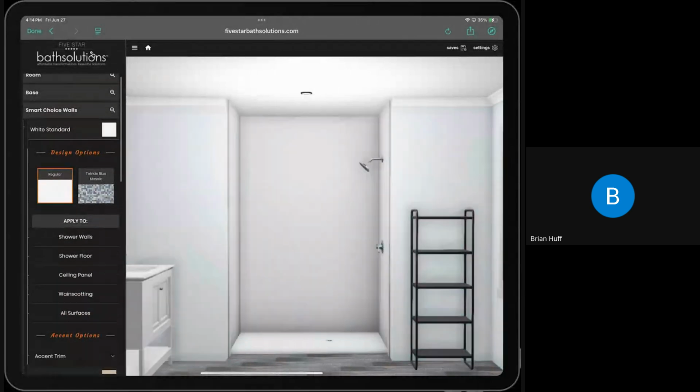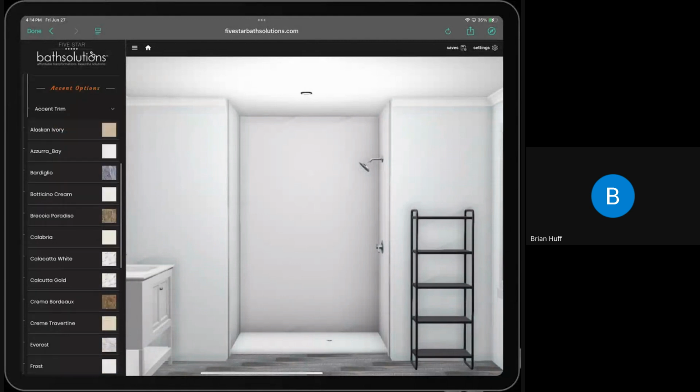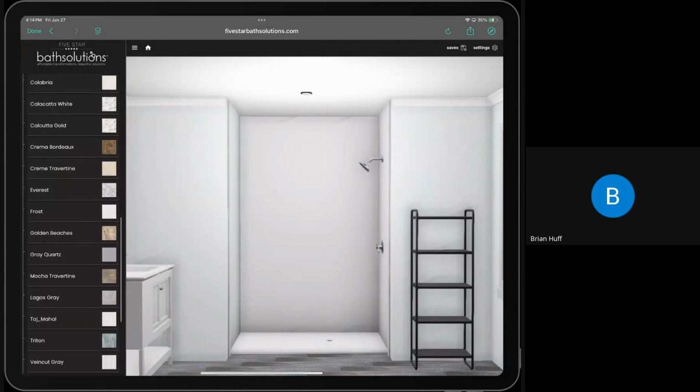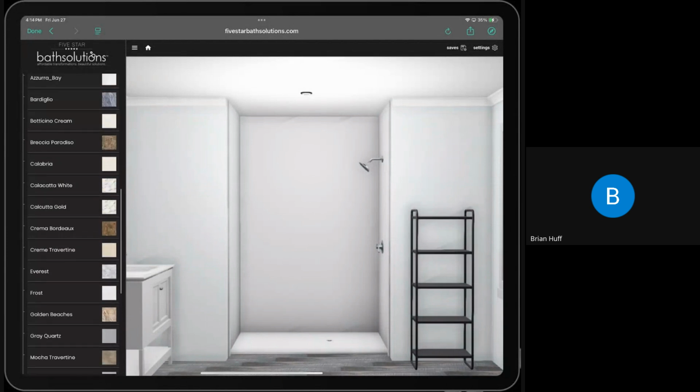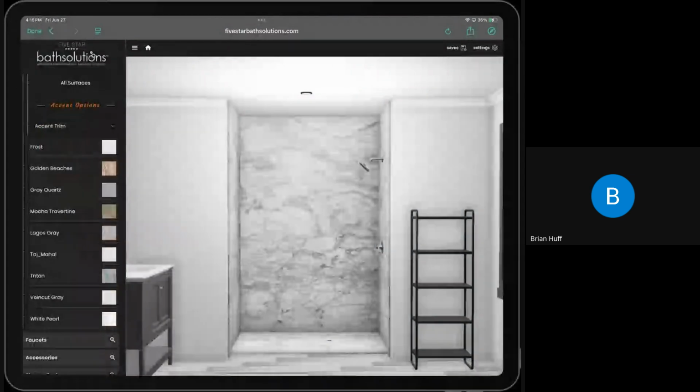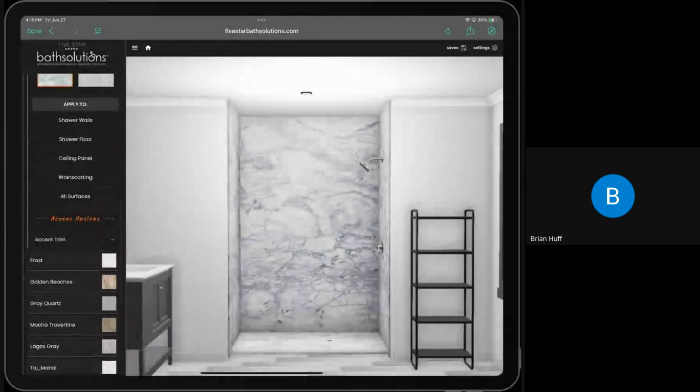Which leads me to, let's go ahead and choose a color, something that you can actually see. Let's go with Everest. So if I click Everest, you'll see we have regular Everest and where we can apply that. We can apply it to the walls, the floor, the ceiling panel, wainscoting, or all surfaces. I'll just press all surfaces, and everything that I've selected has been covered in that color.